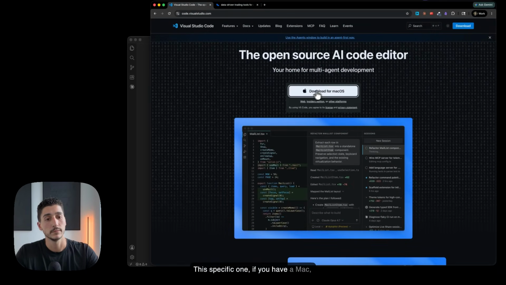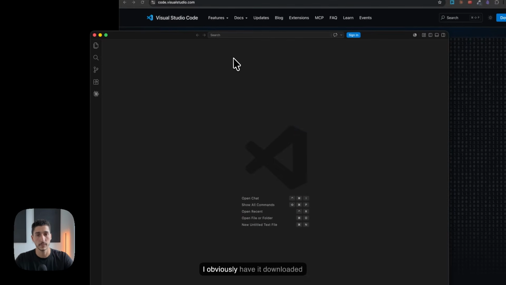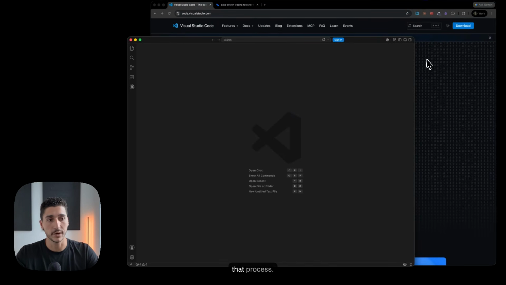This specific one, if you have a Mac, obviously download the Mac version. If you have a PC, whatever, download the correct one. This is what it's going to look like for you. I obviously have it downloaded already, so I'm not going to go through that process.